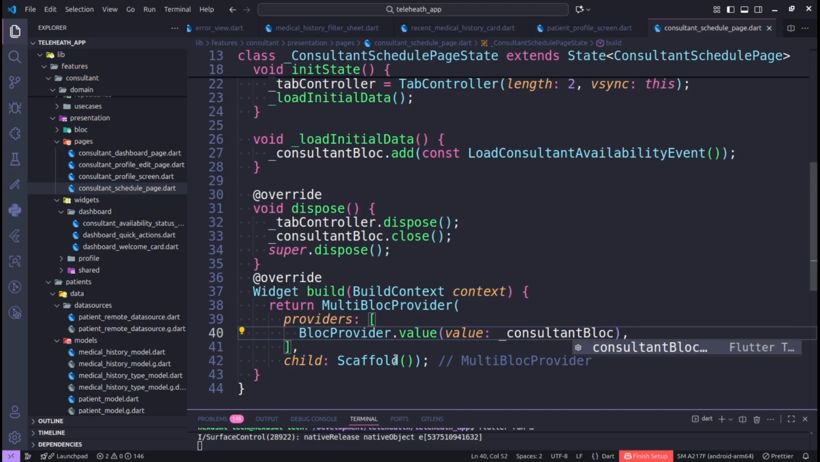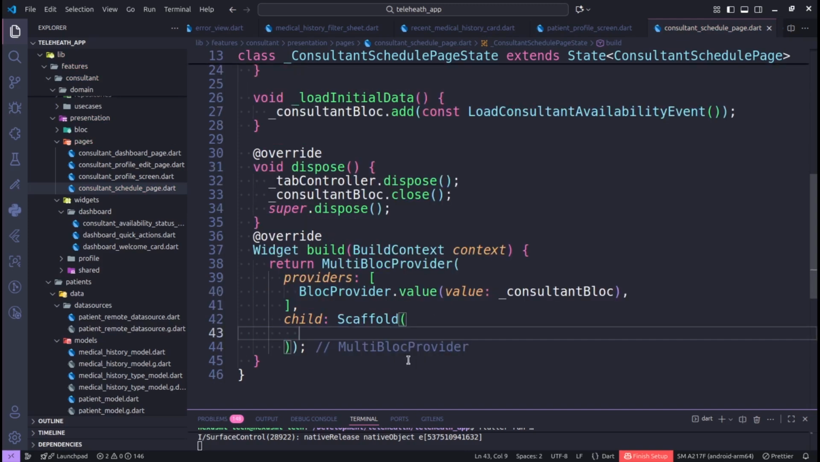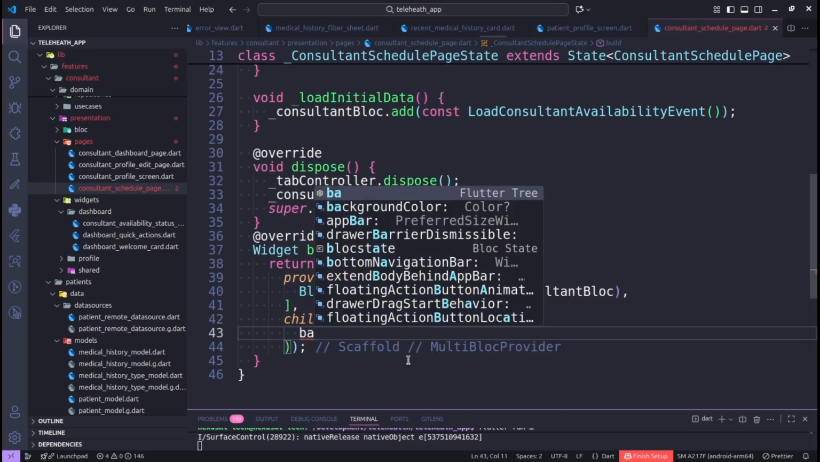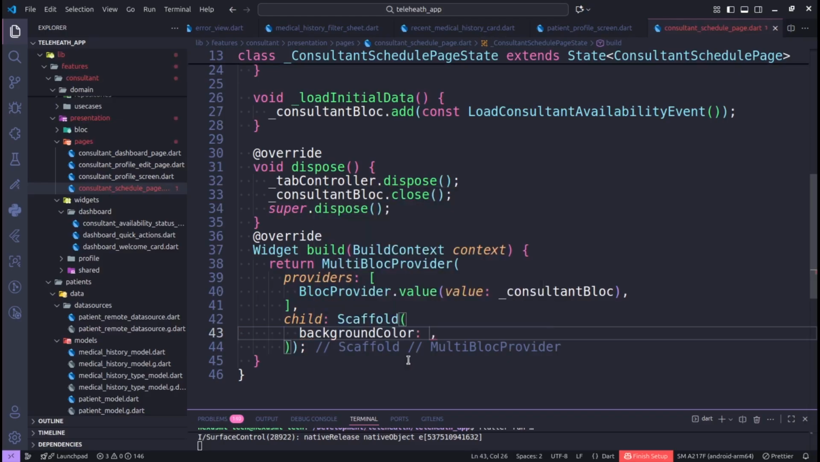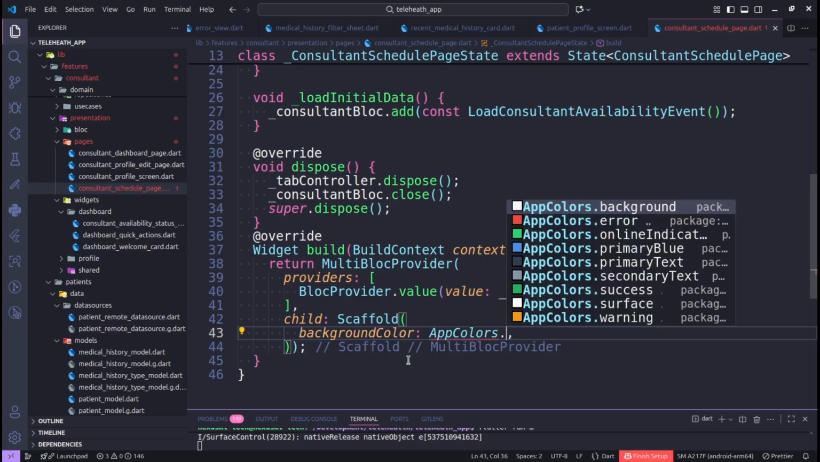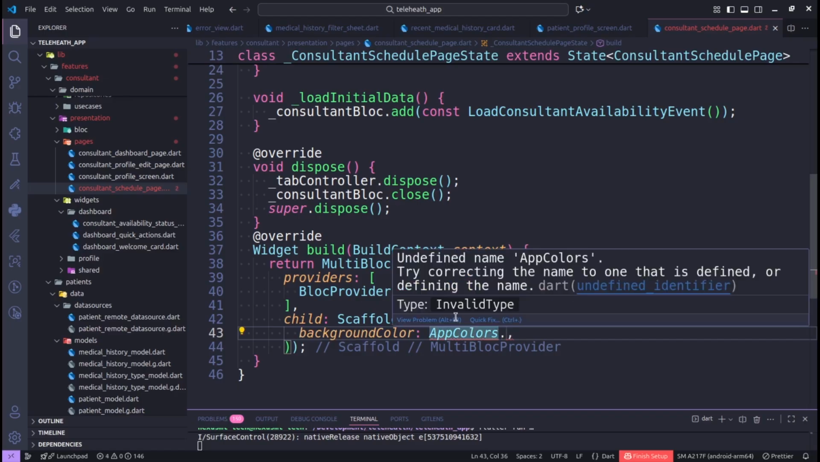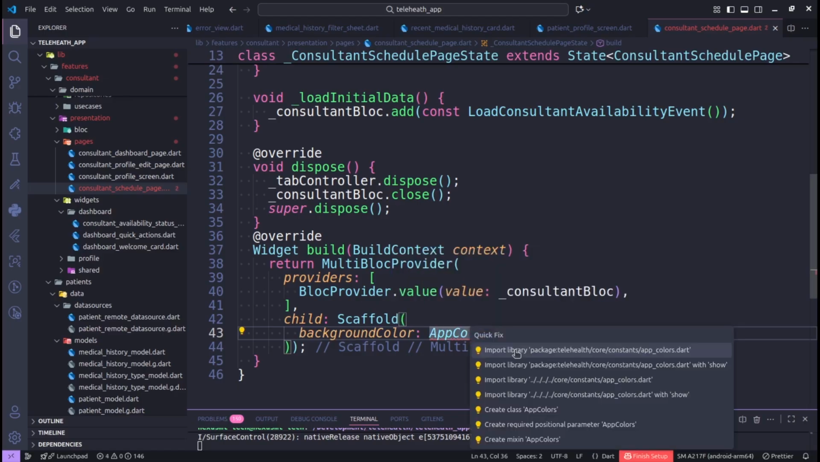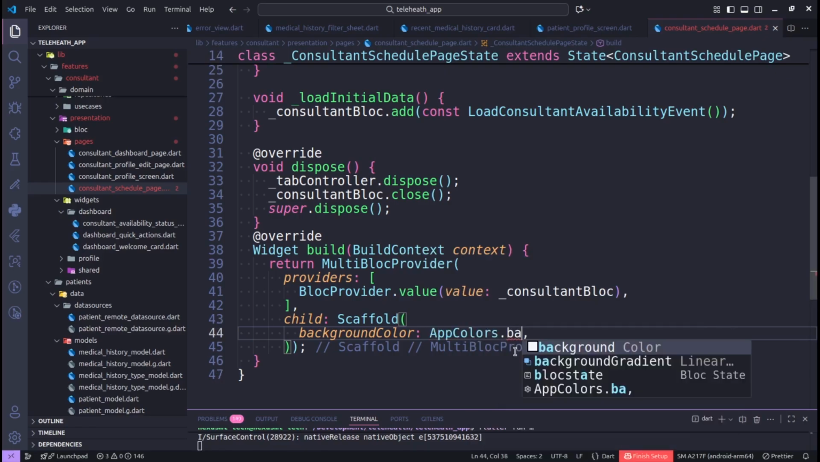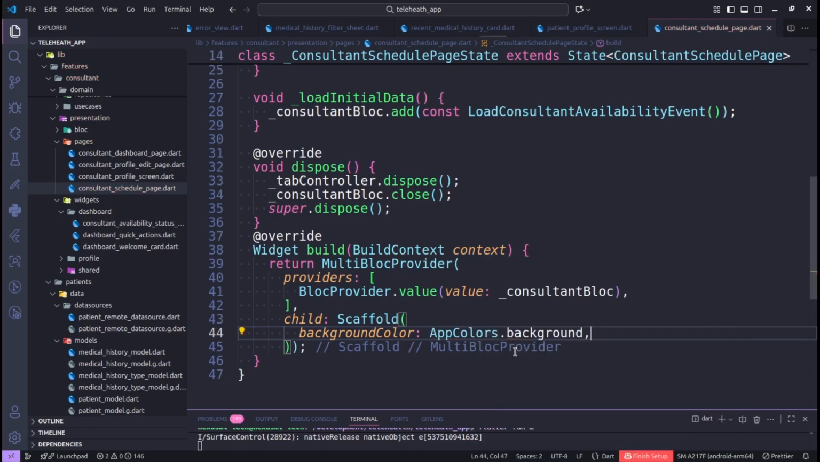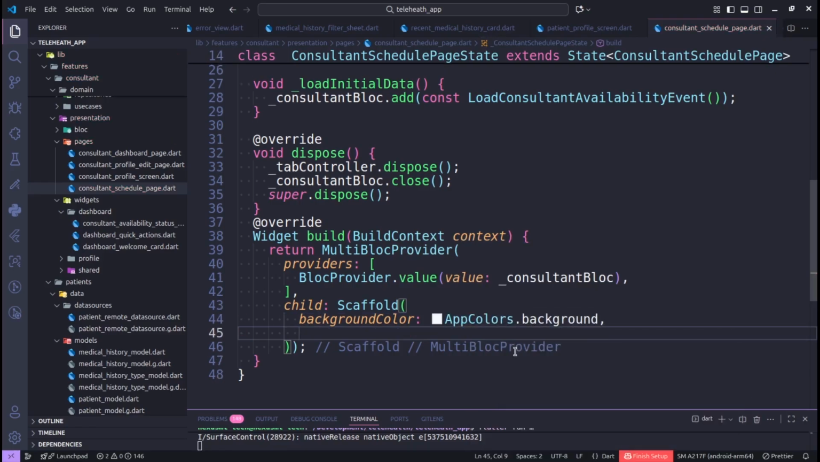Now the next thing that we need to do is start working on this scaffold. So we're gonna have the background color, it will be AppColors. We need to import it first of all here. So AppColors dot background, okay, like that.